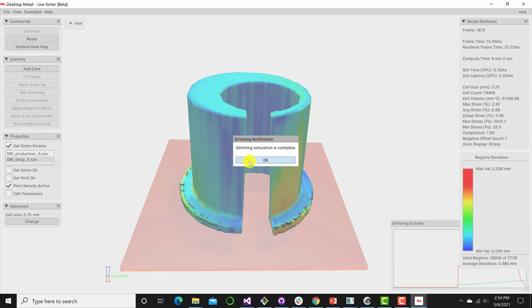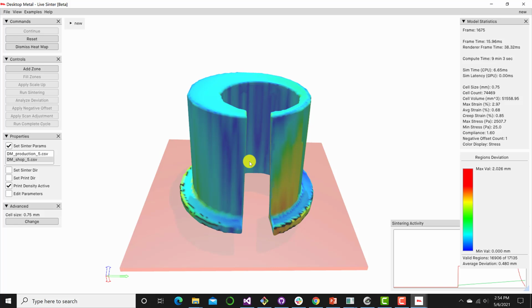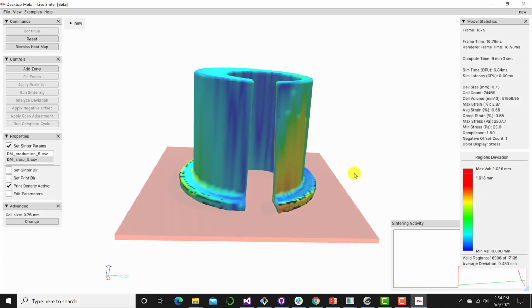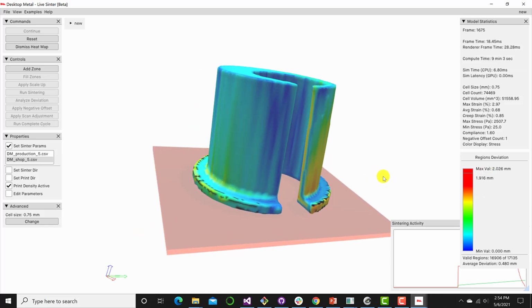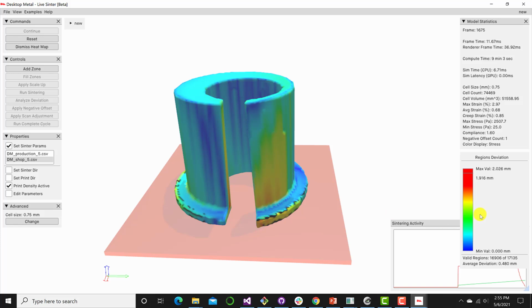Now that the deviation analysis is complete, we can take a look at the results, and you can see that on the scale of 0 to 2 millimeters we have some areas that have very high deviation, especially these areas in yellow. You can see the deviation is over 1 millimeter. This is obviously bad, and so we would want Live Sinter to compensate for this by applying what's called a negative offset.